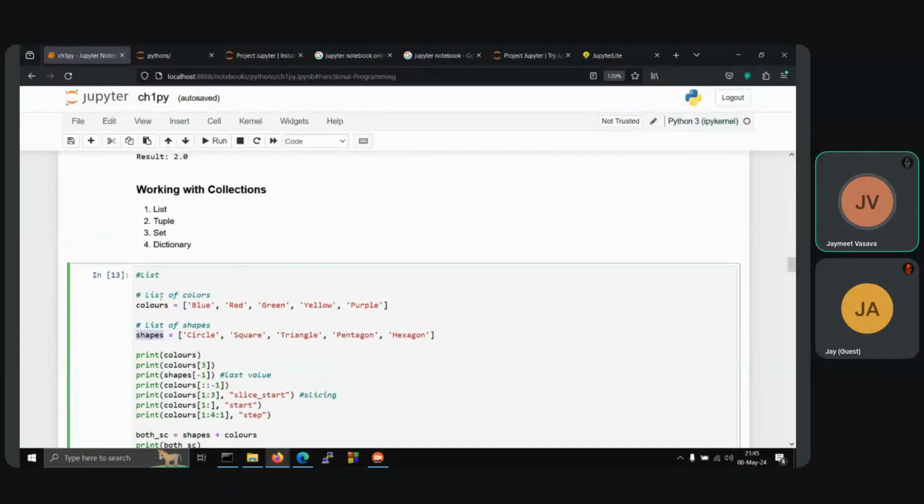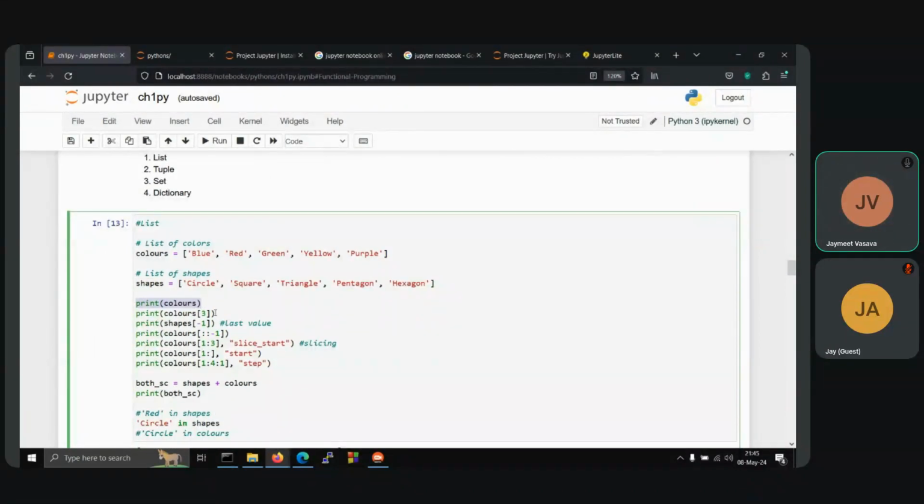So starting with colors, if you want to simply print the list, we use it this way. If you want to access an element of the list, you can use it this way. And if you want to reach the last value of the list, you can use -1. Let's say you know the list over here only. The colors list contains, starting from 0, indices till 4. So if you enter 4, it will give us purple. But this is not the case for longer lists, so using -1 is a better option.